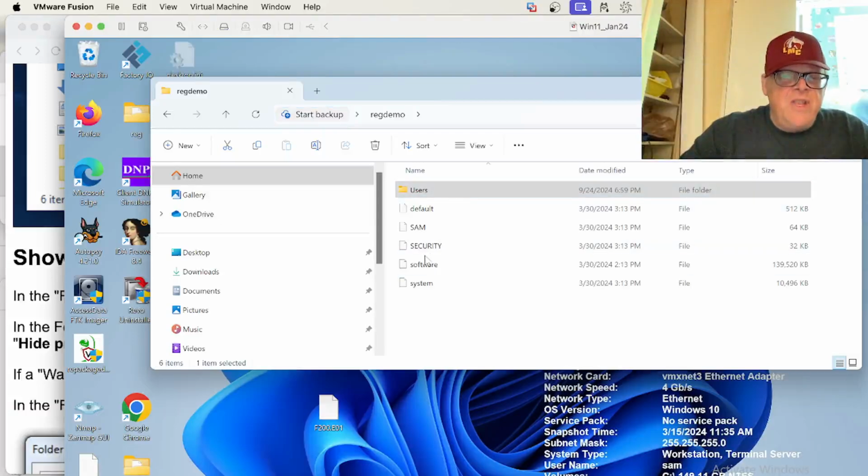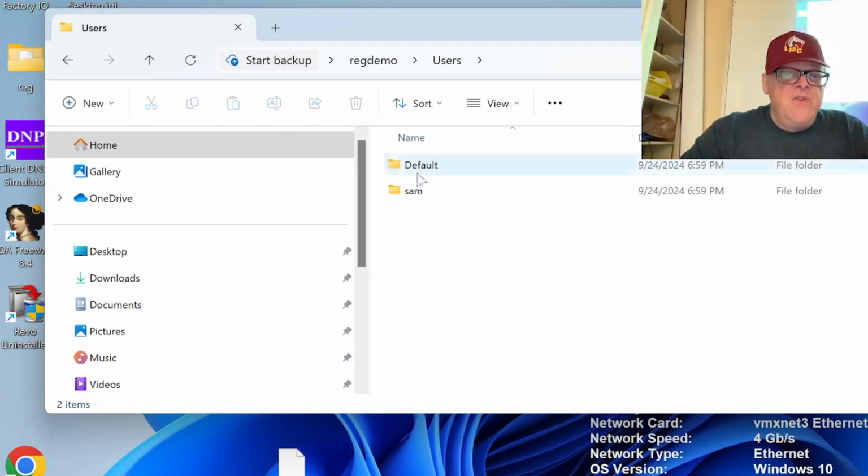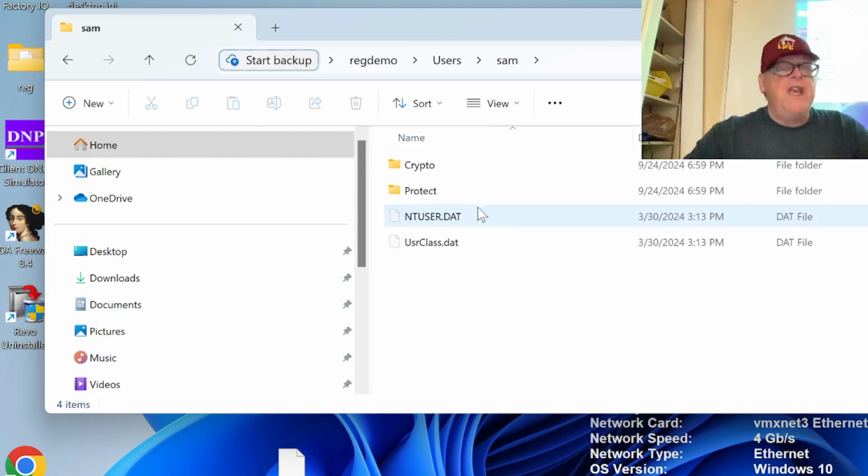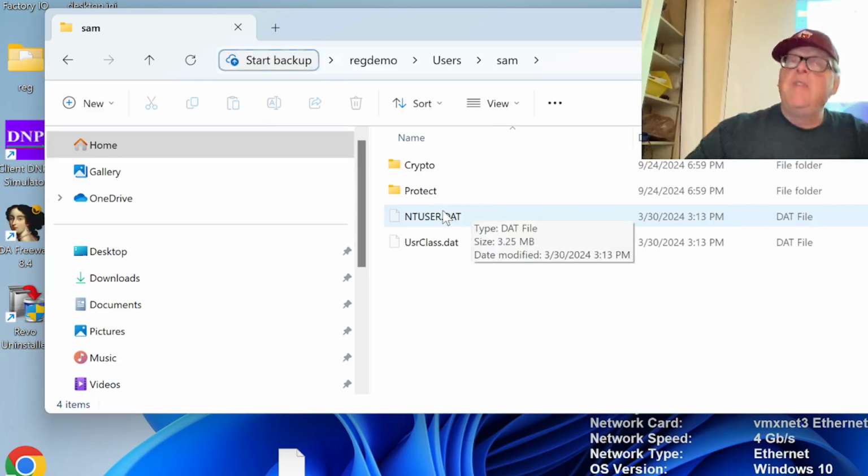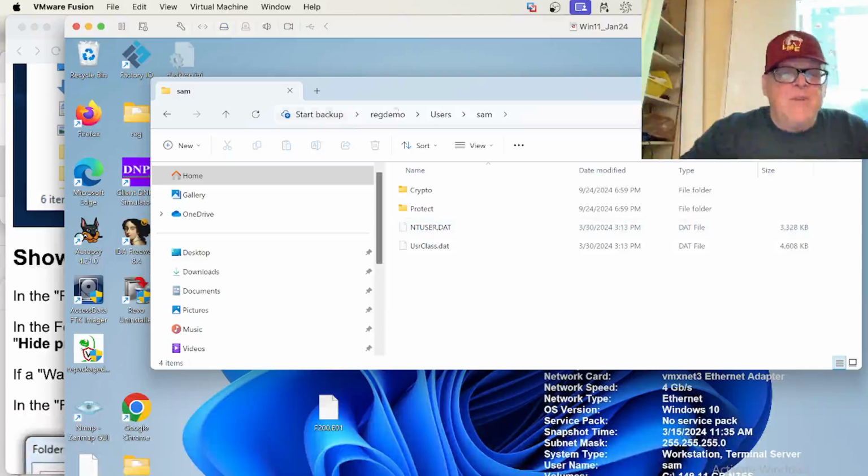And now you see the main five ones here, and if you go in Users and your username, now you'll see ntuser.dat, which is probably the most important one. The other ones have general settings about the operating system, but this is the one that has information about what this user has been doing, which is usually what you want. So it's there whether you can see it or not.